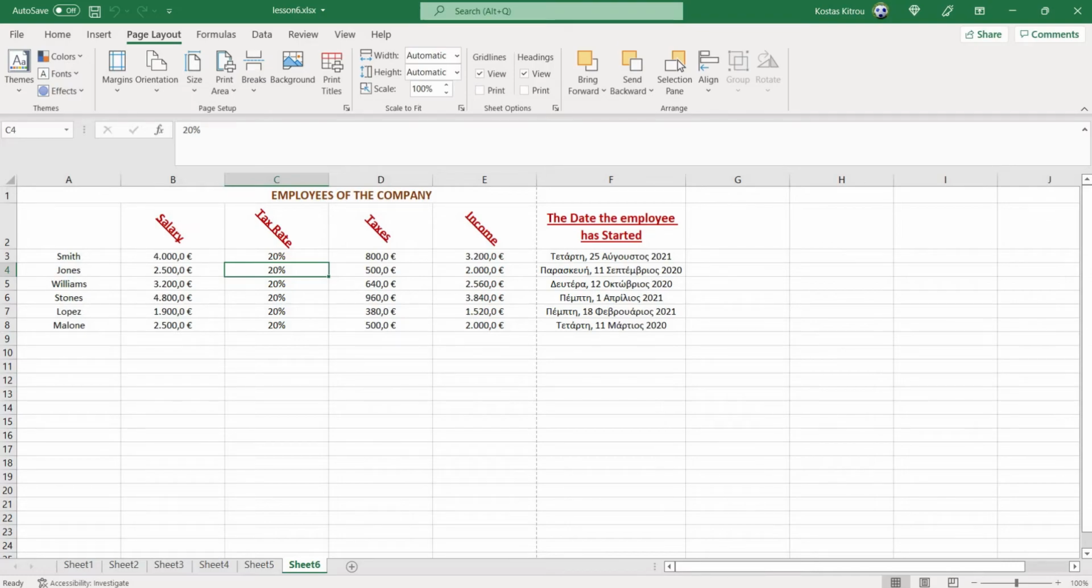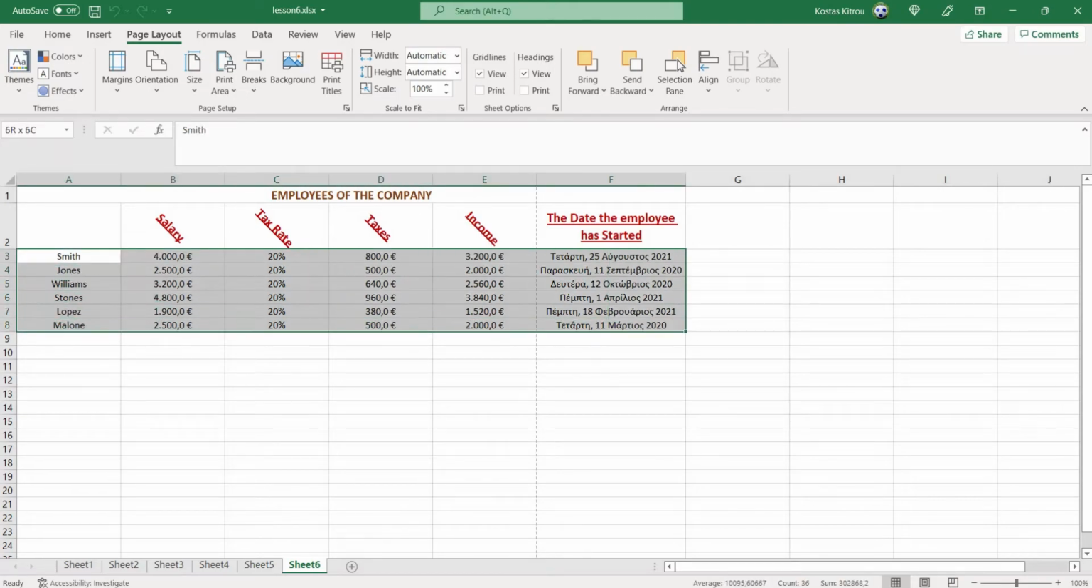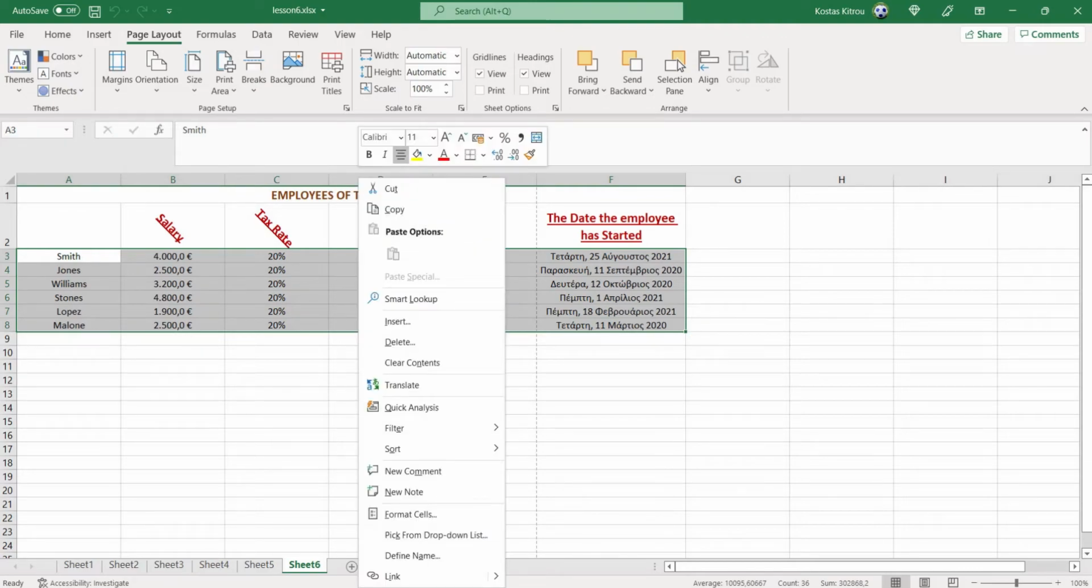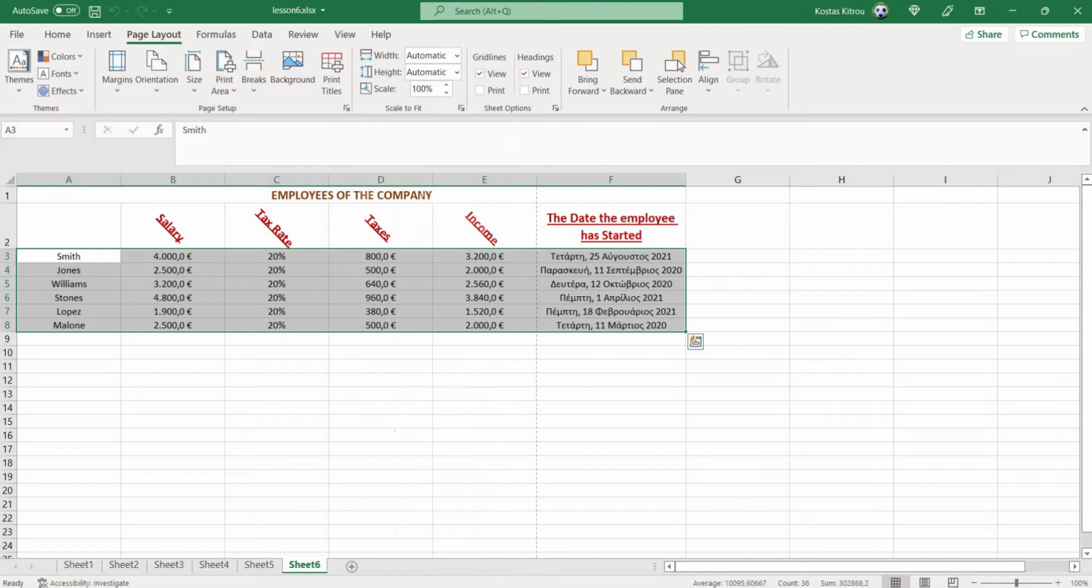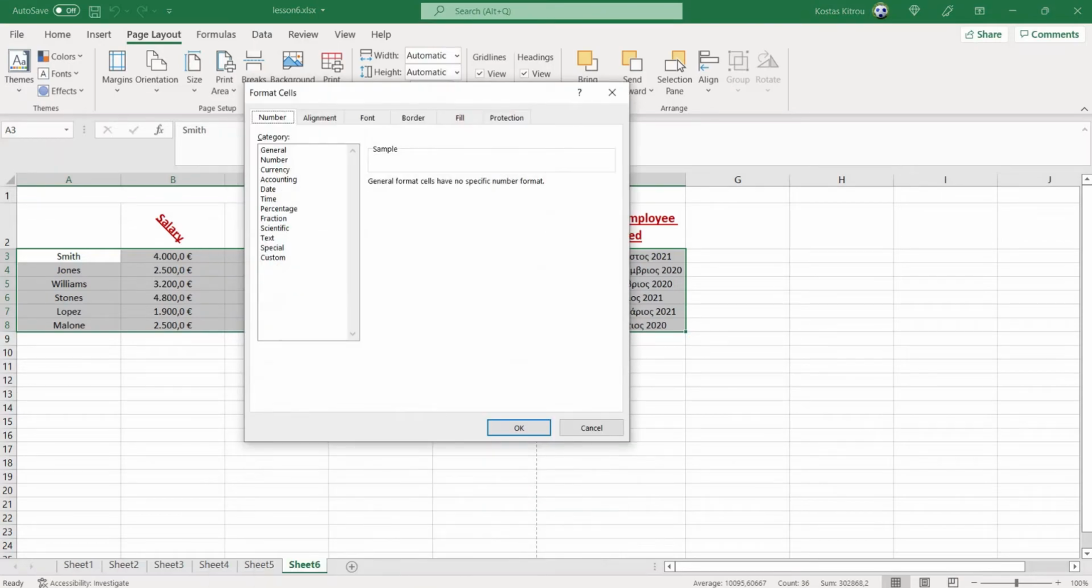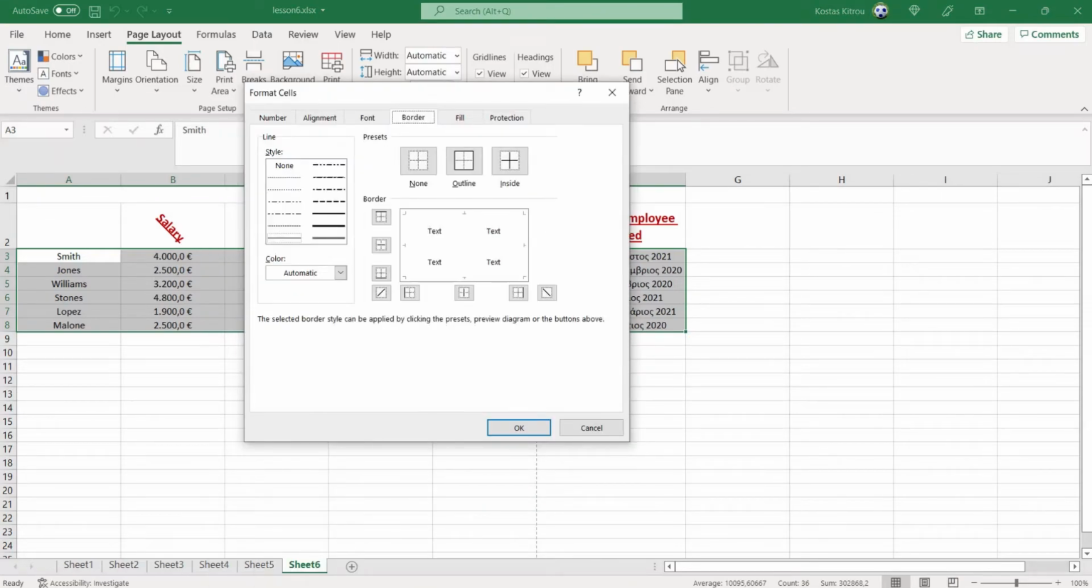For example, let's say that I want to put borders in the cell range between A3 and F8. So I select the cells, I right click on the selected cells and I go to Format Cells. I select the Border tab, and now the order of the settings is very important.